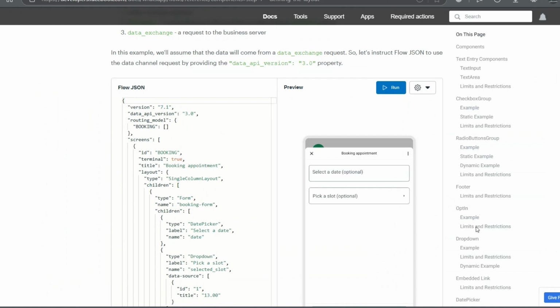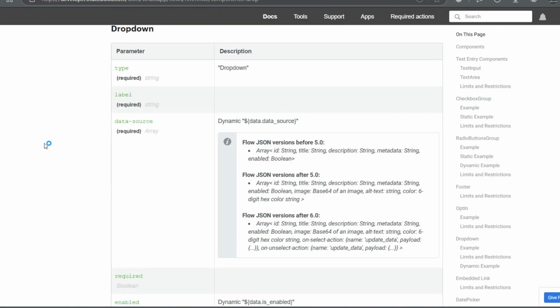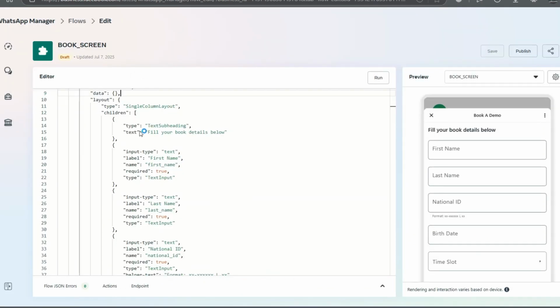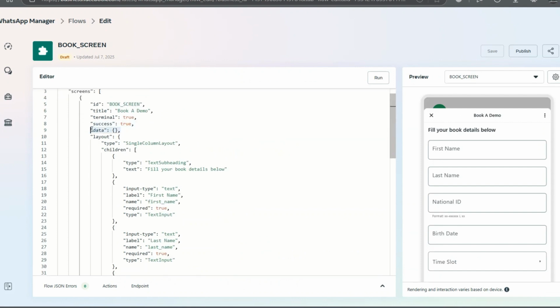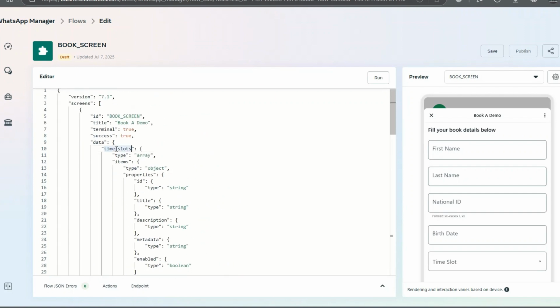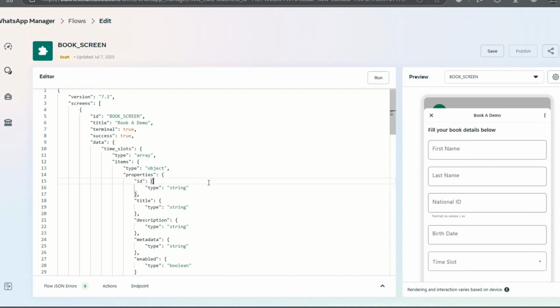I'm just going to continue using a dropdown as an example here, since in our use case we enable the user to select their time slot using a dropdown. So if you see this code, data.is_enabled, data.is_required, this is the reference for the WhatsApp flow. In our use case, I'm going to show you how it will be. We name it any variable name that you want. This is time_slot, and it's of type array because you want to pass that list of time slots. Previously it looked like this, and I'm going to show you how it looks after we finish working with dynamic data.